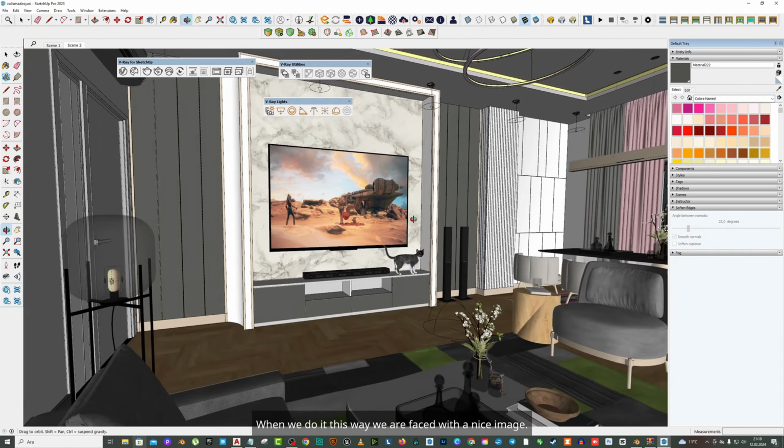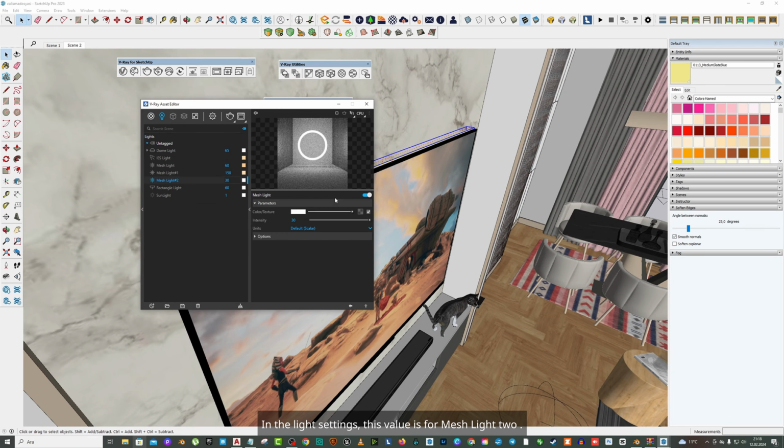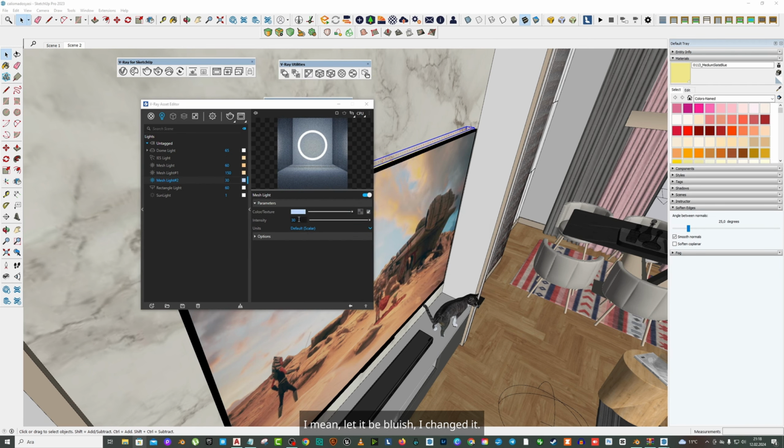Let's do it like this. Look, I'm selecting this. I selected the mesh light. I said convert mesh light. I came to the settings. In the light settings, this value is for mesh light too. What should we do with this? Let's make its color blue, friends. Let it be bluish. I changed it. 2 or 3. Let's say in shades of blue.